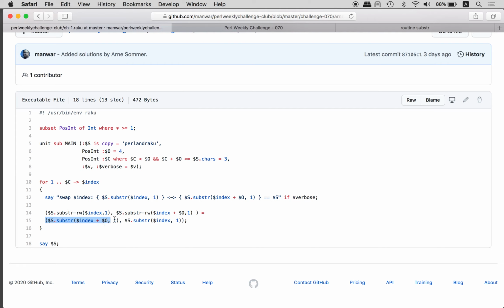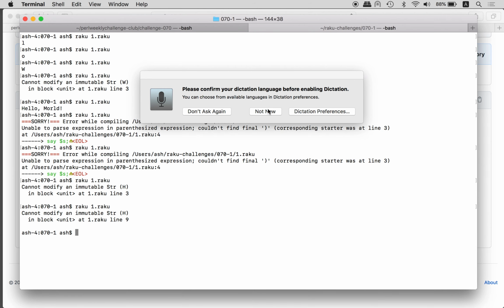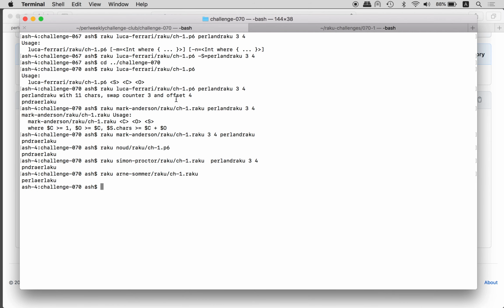On the right side, you can use regular substr, which will give you two characters, and on the left side of the assignment, you will just use this modified version, substr-rw, so you can write the character to this position. Yes, to this position, because we only take one character here and one character here, shifted by this $O. Right, let's run this Raku. Yeah, so it works.